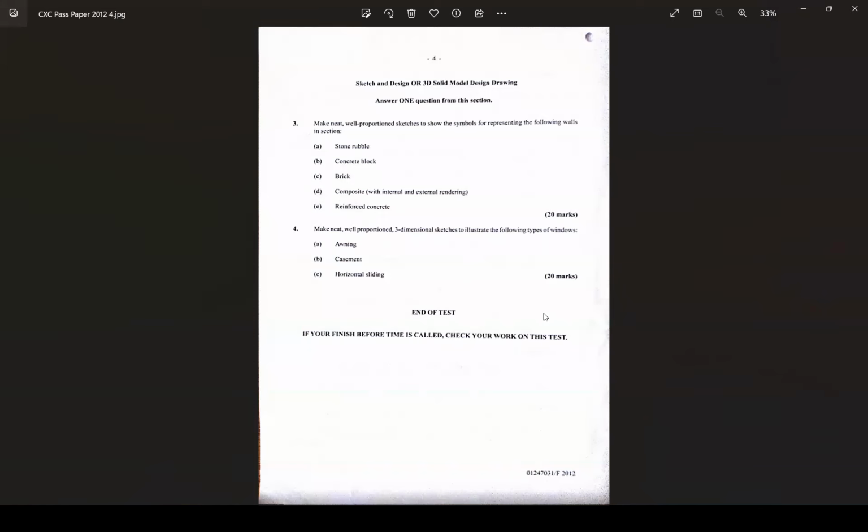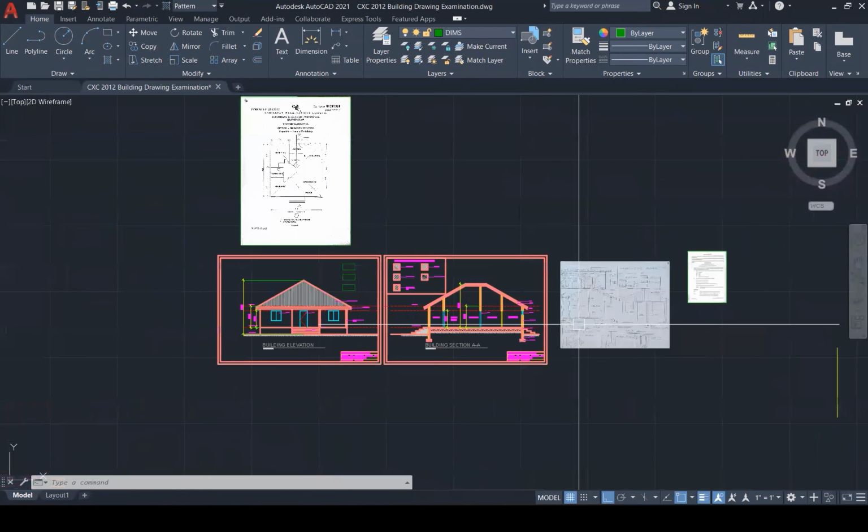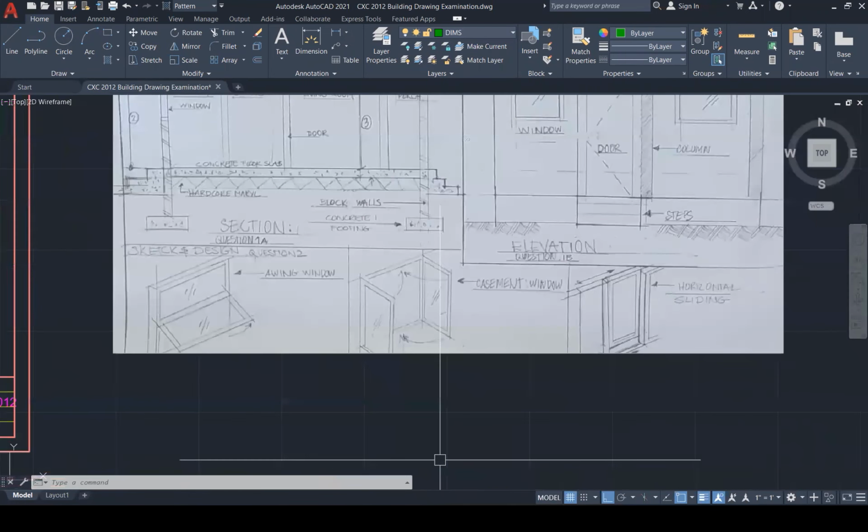Make neat, well-proportioned, three-dimensional sketches to illustrate the following types of windows. So the first window is awning, second, casement, and the third, horizontal sliding. So I have done these as well. Let's have a look down here at these three windows. Let's explain.